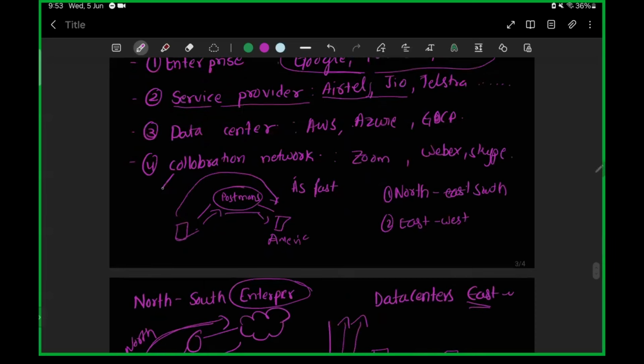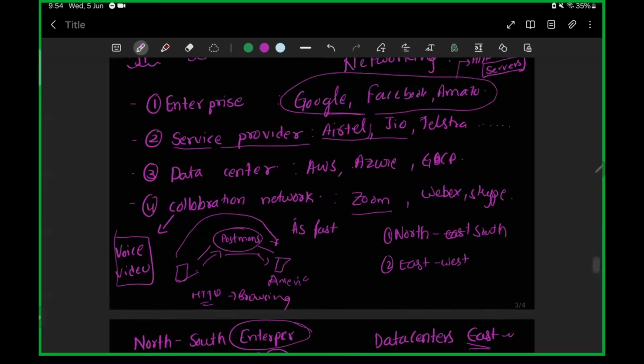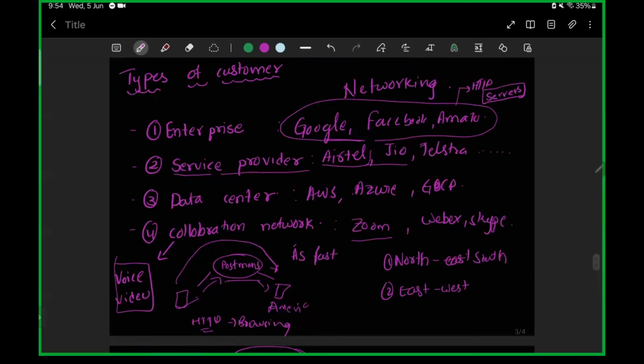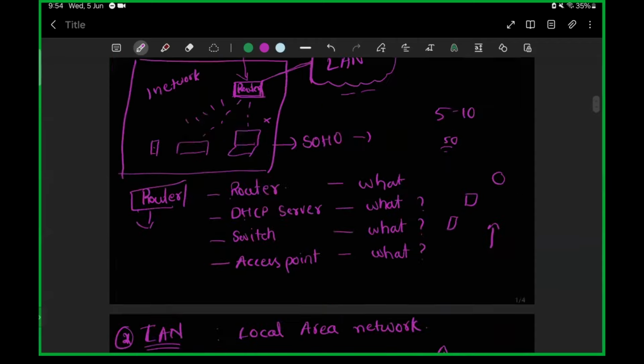In collab, the main feature is voice and video data. They don't mind about HTTP requests or anything. HTTP is nothing but browsing data, because what Zoom is giving, the product they are providing, consists of voice and video. So the main aim is to send this. If you see, different types of customers have different requirements, so you have to build the networks in different ways. You cannot have one particular network. So with this, I'm stopping here.